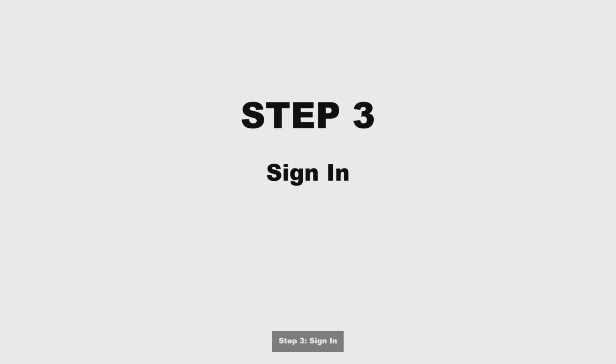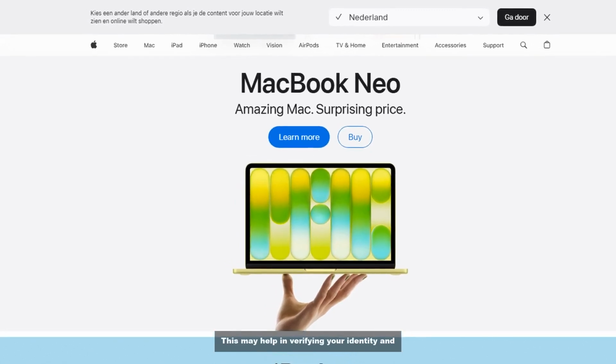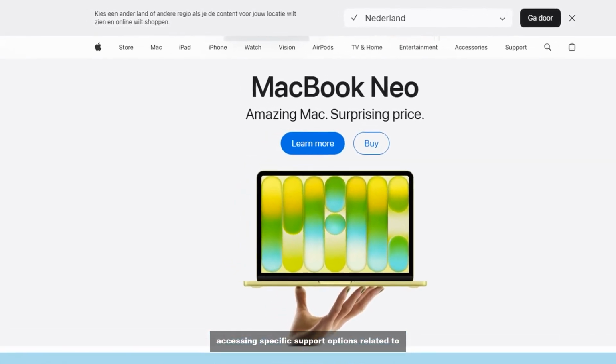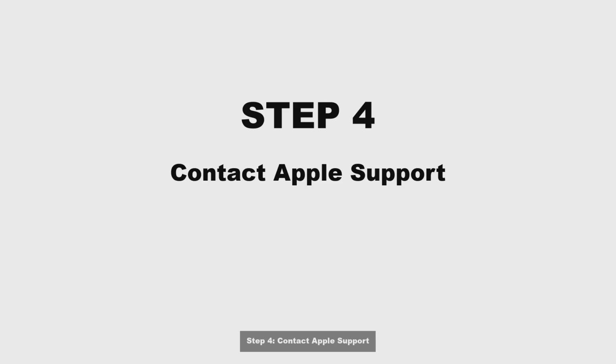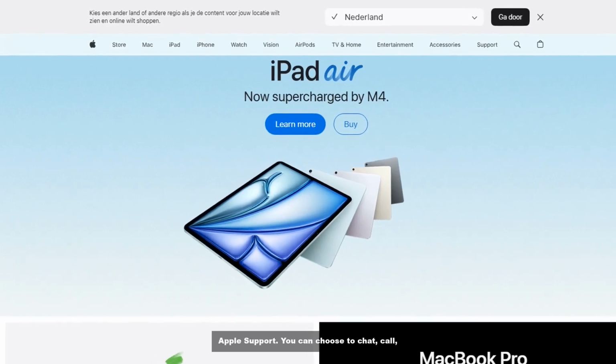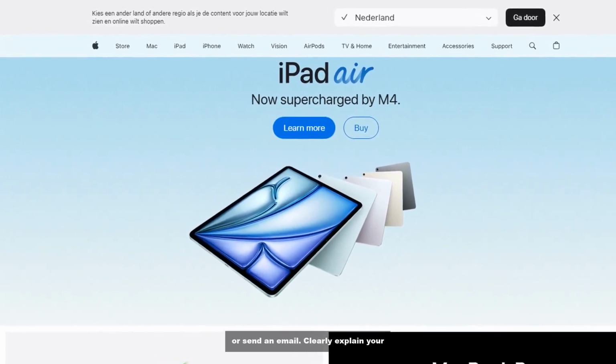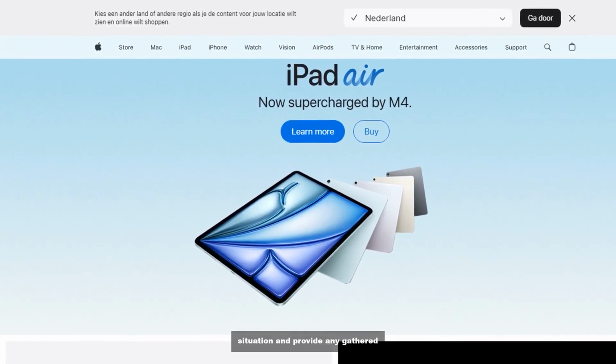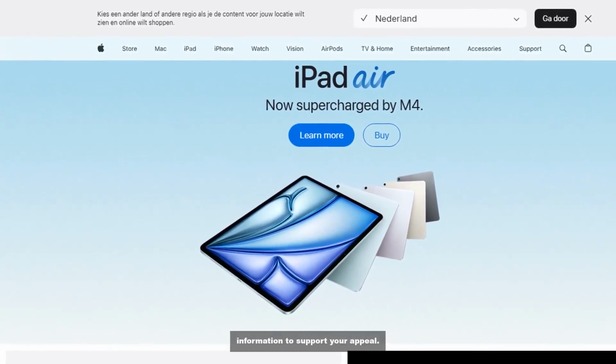Step 3. Sign in. Log into your Apple ID account if prompted. This may help in verifying your identity and accessing specific support options related to your account. Step 4. Contact Apple support. Use the available contact options to reach Apple support. You can choose to chat, call, or send an email. Clearly explain your situation and provide any gathered information to support your appeal.